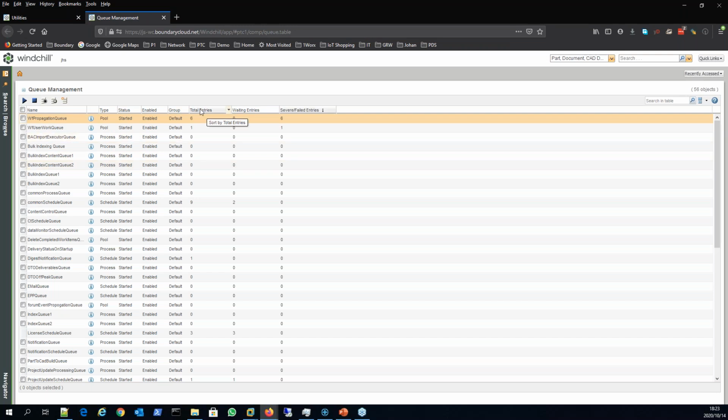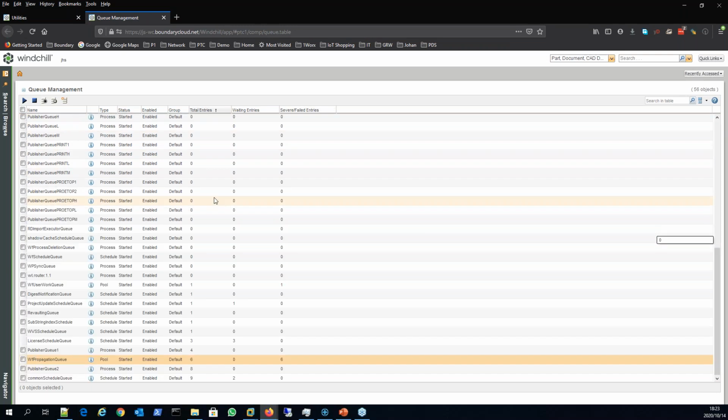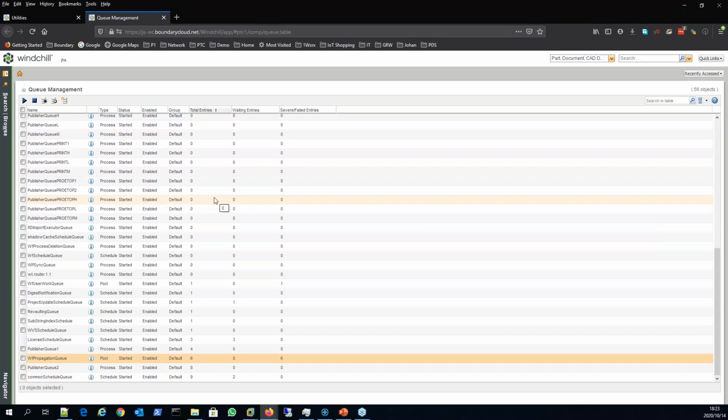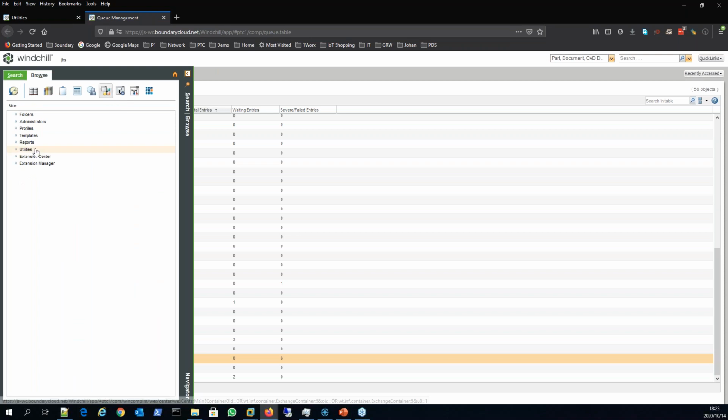As I mentioned, looking at things like total and waiting and the differences between them, and monitoring that over time to make sure that items do get processed, is definitely something to do fairly often. Then looking at some of the workflow items that I showed you, mentioned earlier on.